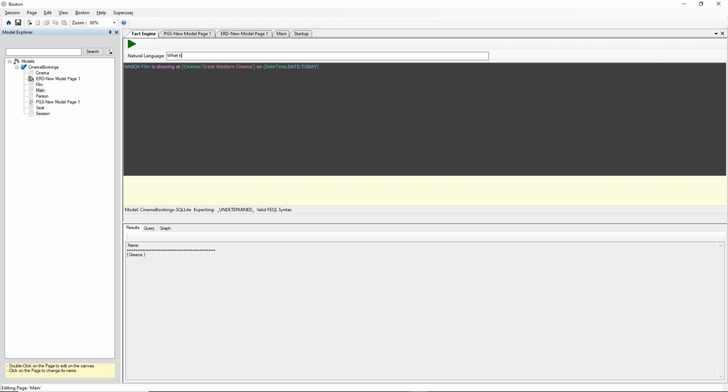So we might ask, what time is Grease showing at the Great Western Cinema today? So we want to get more specific information. And now the controlled natural language query has come back. Which session is showing the film Grease at the cinema, Great Western Cinema, on today's date, and we're returning the date time. So today is the 19th of January 2023, and Grease is showing at 12 PM.